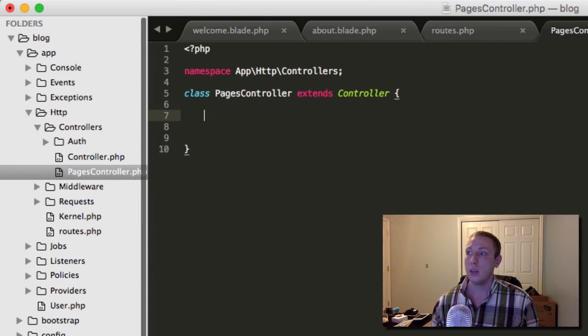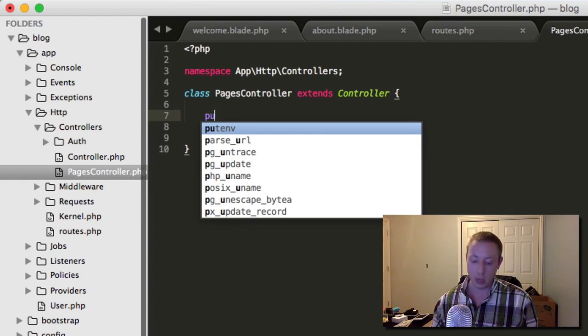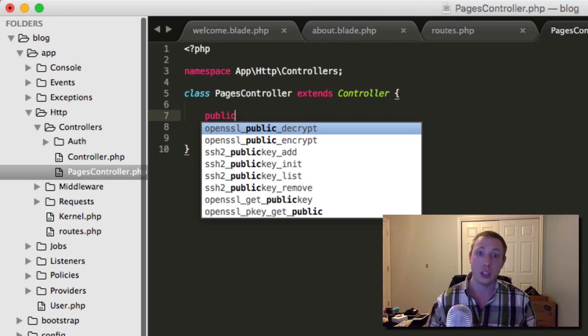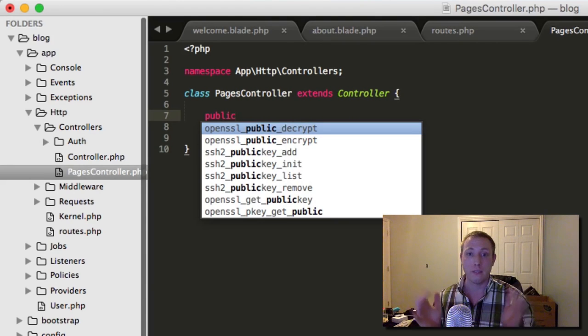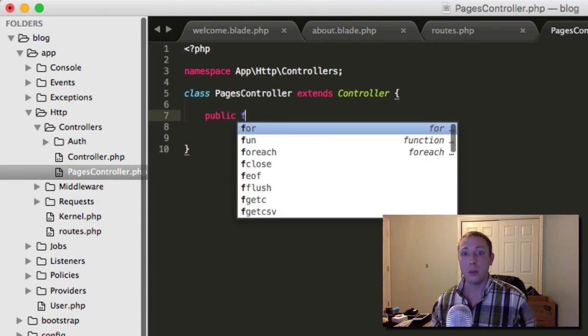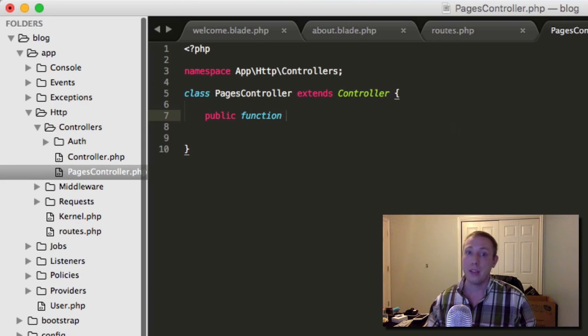Now, the next thing we can do is create each page as what we call an action. Every page or request is going to be an action, and each action is a function. So to do that, we write public function. If it's not public, then it can't be accessed publicly. It can only be accessed from within other things in the namespace, other controllers. So public function, and then whatever we want to call it.